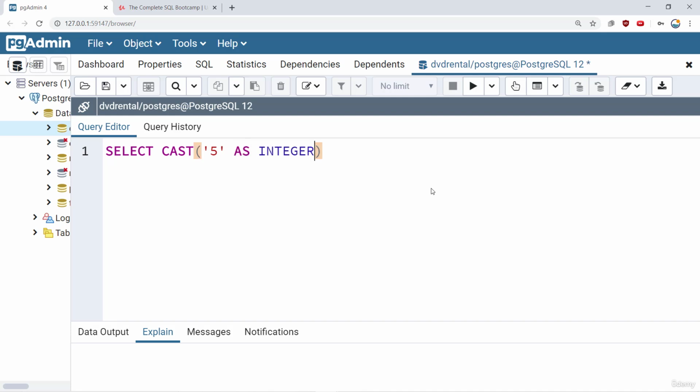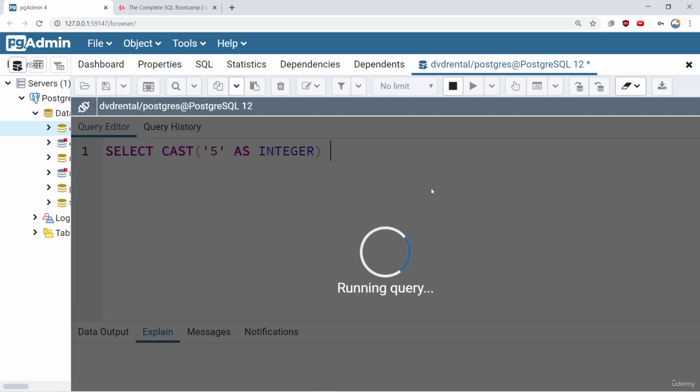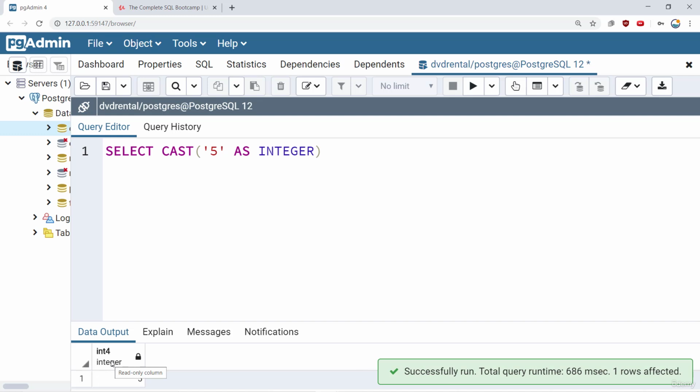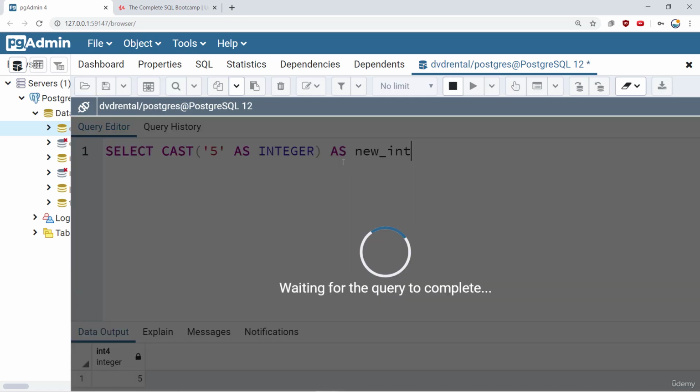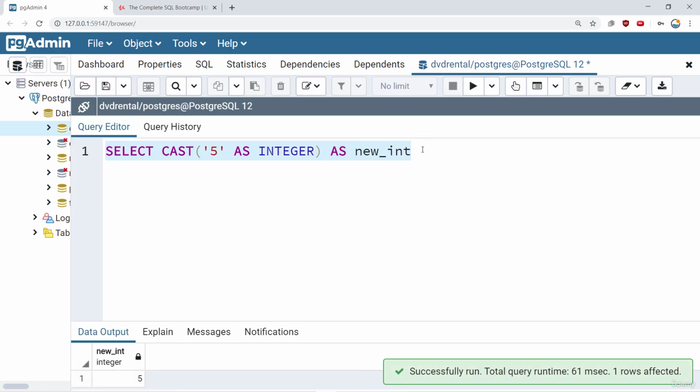And notice here that the highlighting within pgAdmin lets me know that I'm using the correct keywords. So I run this, and note now I get 5 back, but now it's an integer. And if I really wanted to, I could add in an alias call to call this new result column whatever I wanted, such as new_int for new integer.